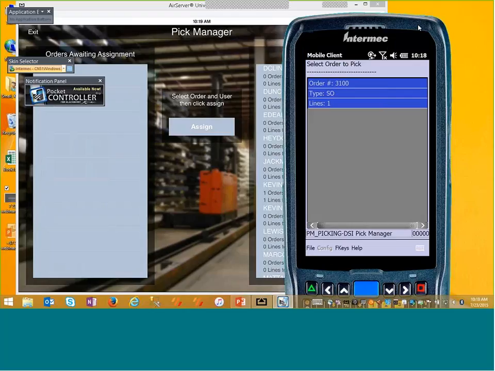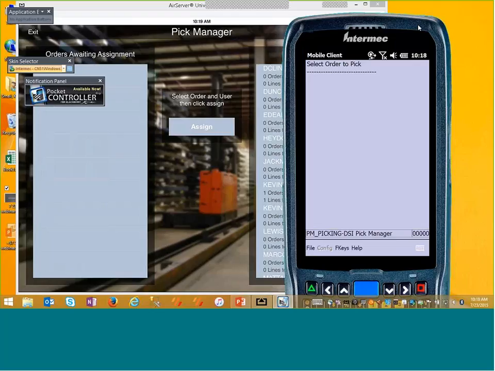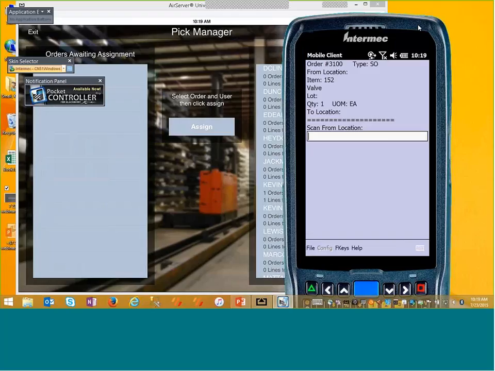And so now I'm going to select that order on the device, and I'm going to go through the process of picking that order. Here I need to scan a from location, so where I'm going to go pick this item from.